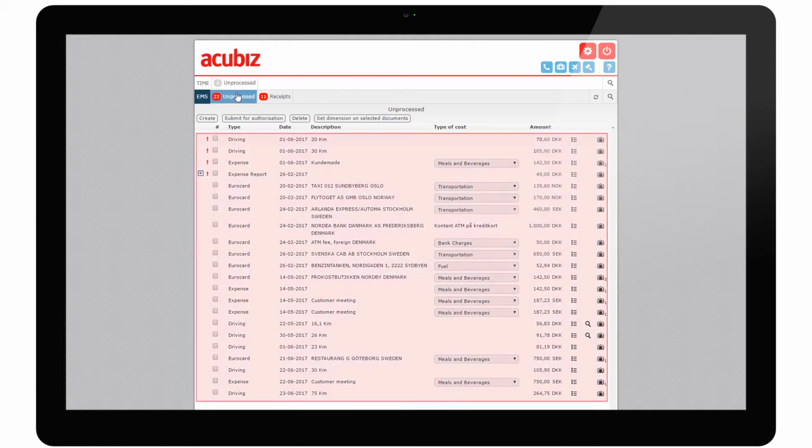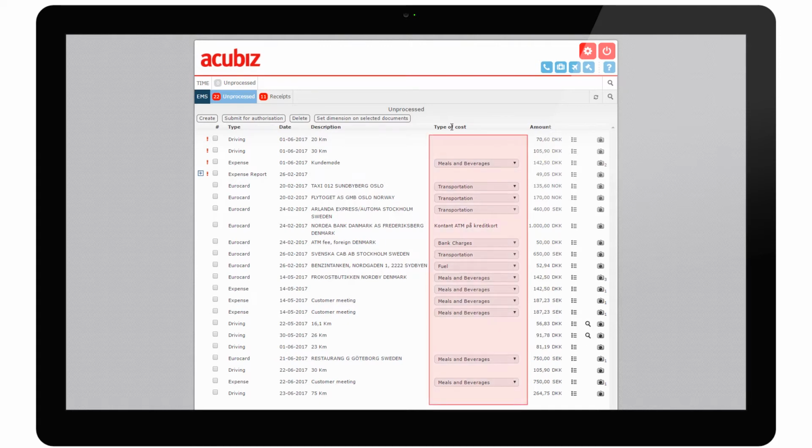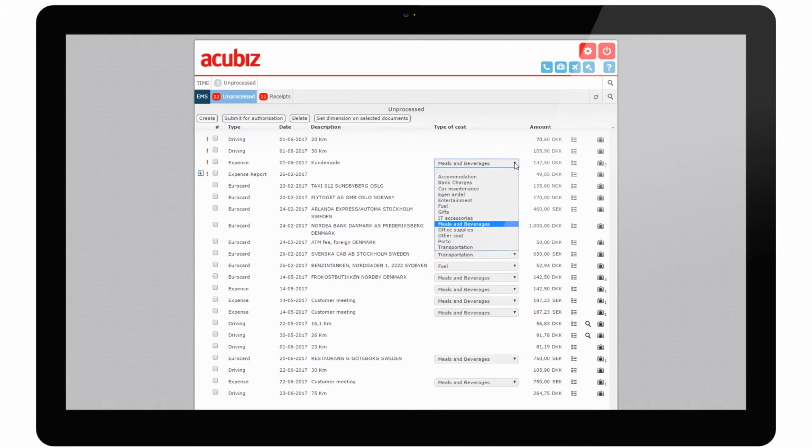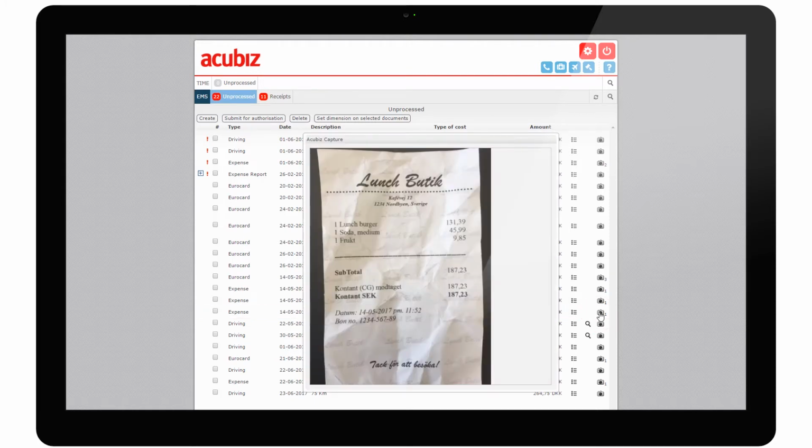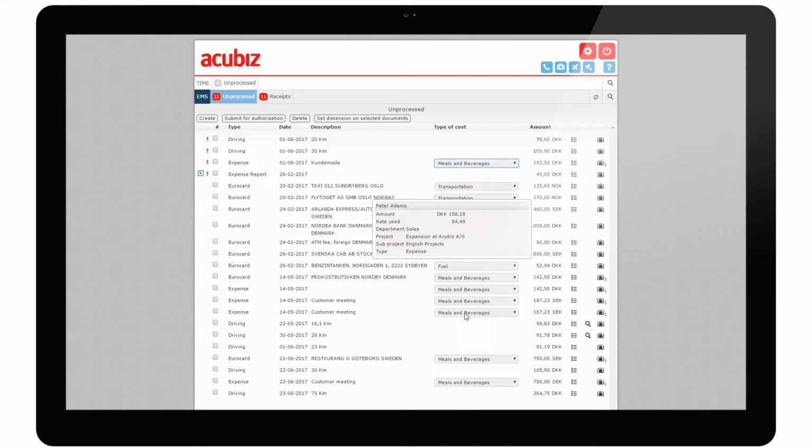All your unprocessed transactions are listed on the front page. Acubiz EMS recognizes the type of costs and automatically fills out the description. It is always possible to change it. Cash expenses, including relevant receipts uploaded with Acubiz Capture, will also appear on the list.